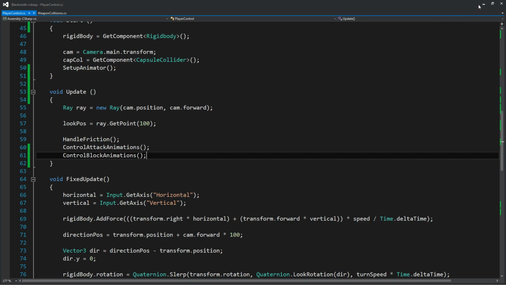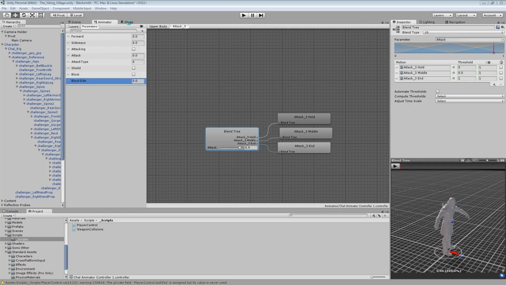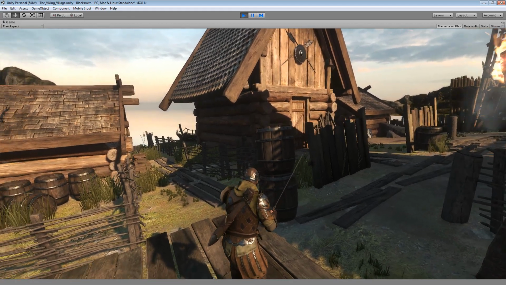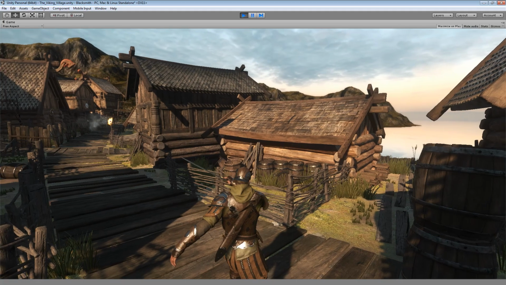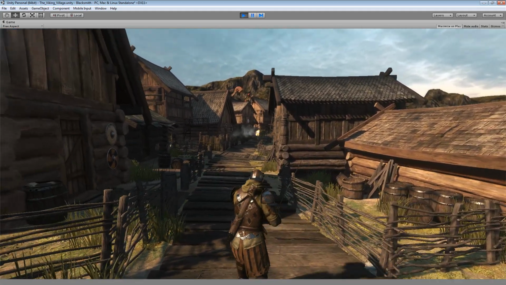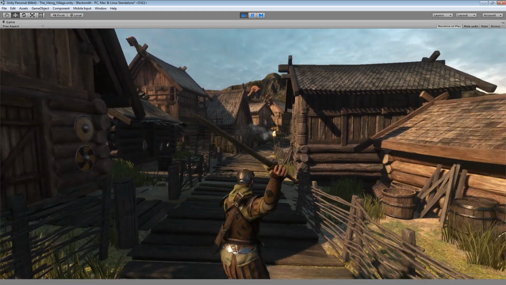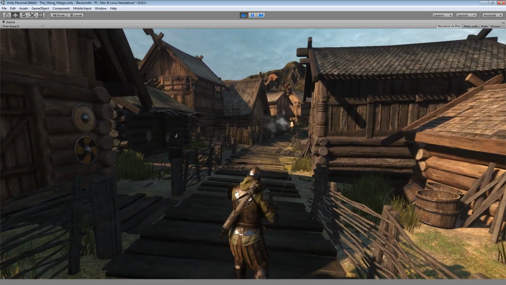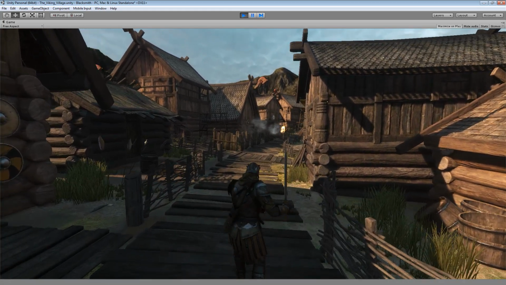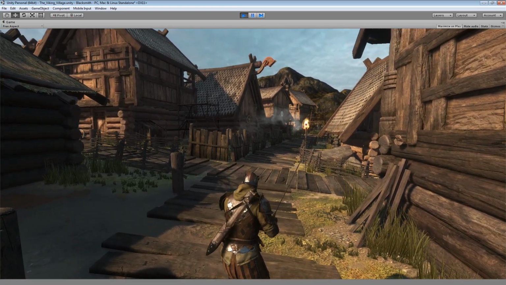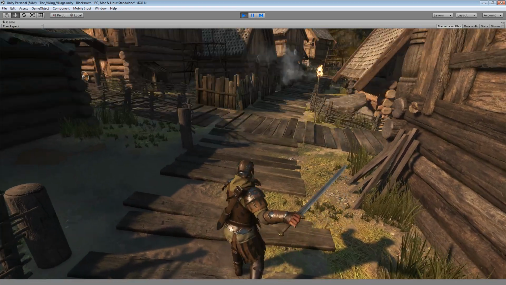So let's see what we did. Let's maximize this so that we can see better. Let's hit play, and if I click and move to the left, I play the animation from the left. If I move to the right, it plays from the right. If I make it straight up, it strikes overhead. I think, I don't remember how it's called.